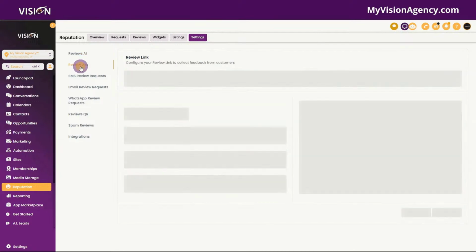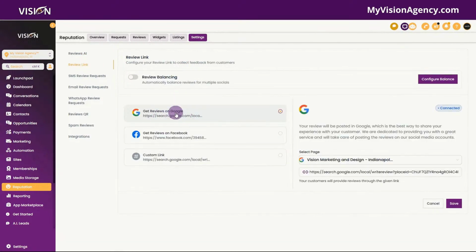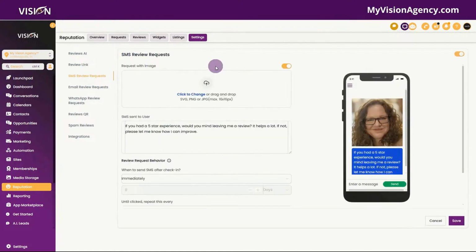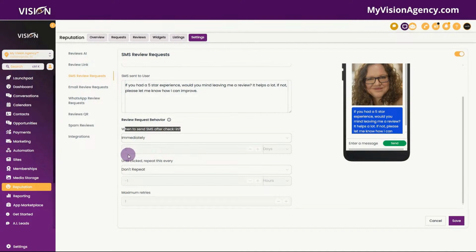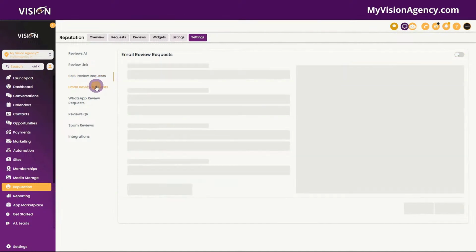Okay. Now you also have your review link here. So you can choose if you're using Google or Facebook. You can also add a custom link here if you want to capture your reviews on another platform. You have the ability to send SMS requests. You can customize this and add your own image. You can add the text here of the text message, and you can choose when you want to send the SMS after the check-in, how many times, or if any, you want this to repeat, and then how many maximum retries you want to send before basically giving up.